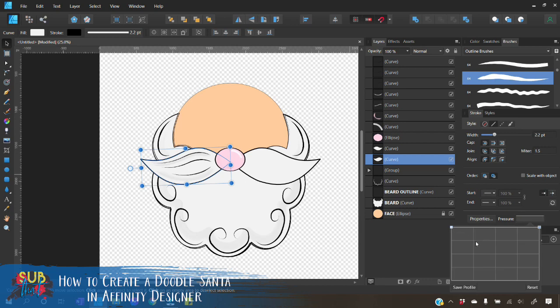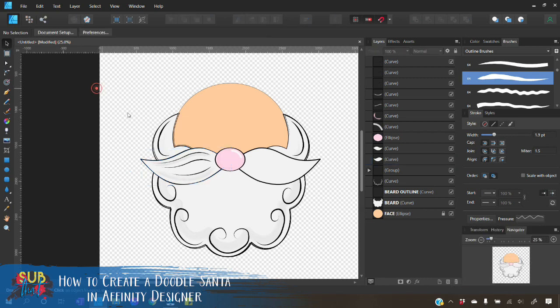If you wanted to add some additional texture to the mustache itself, you can select that curve, come to your pressure box, and just as we've done with our other section so far, you can add some nodes in to create thickness and thinness variance in the line. I'm going to move these around. Okay. And that just goes along with giving it more of that doodle-like look.